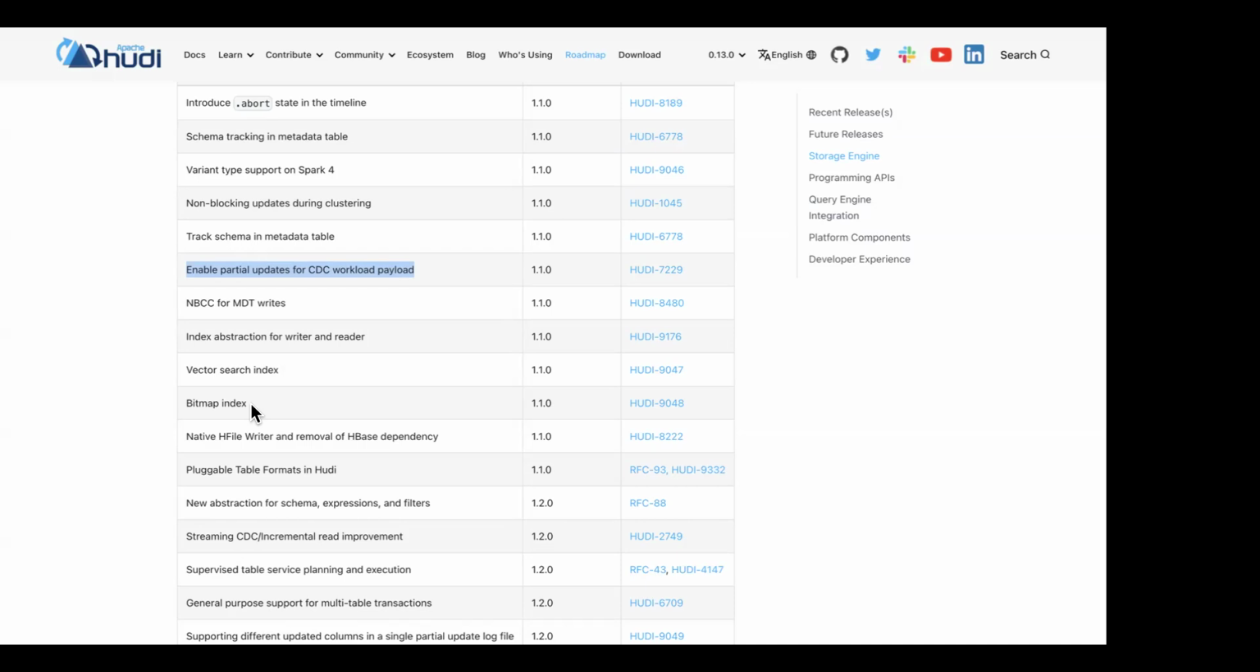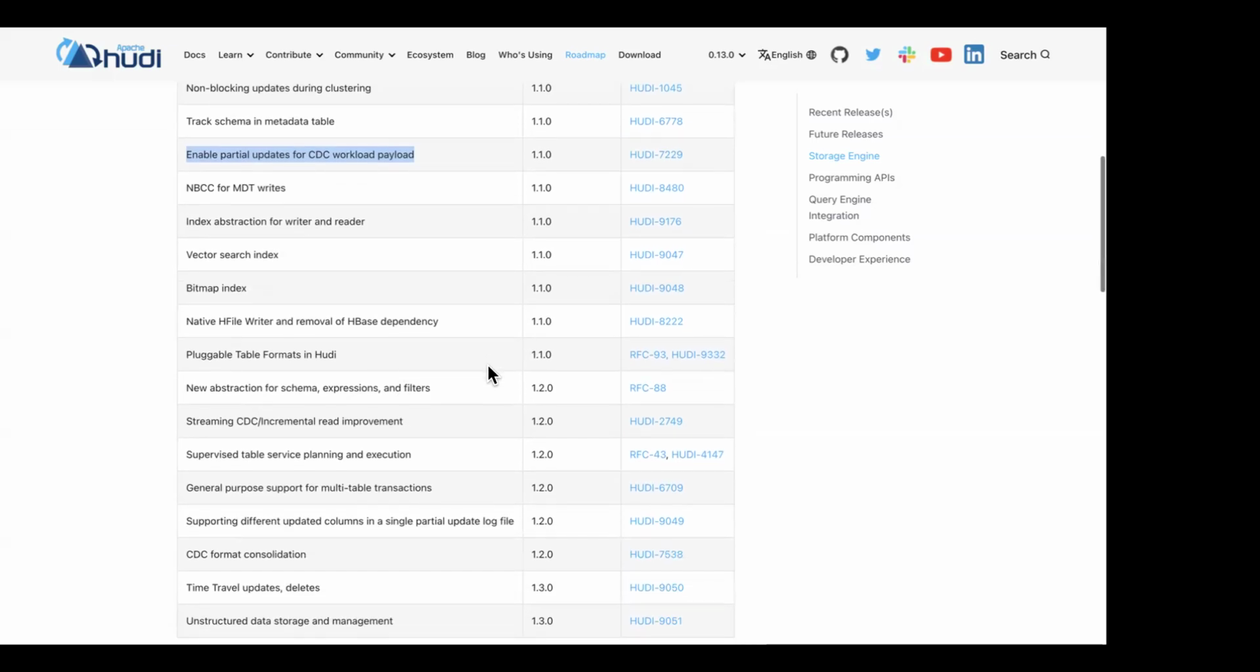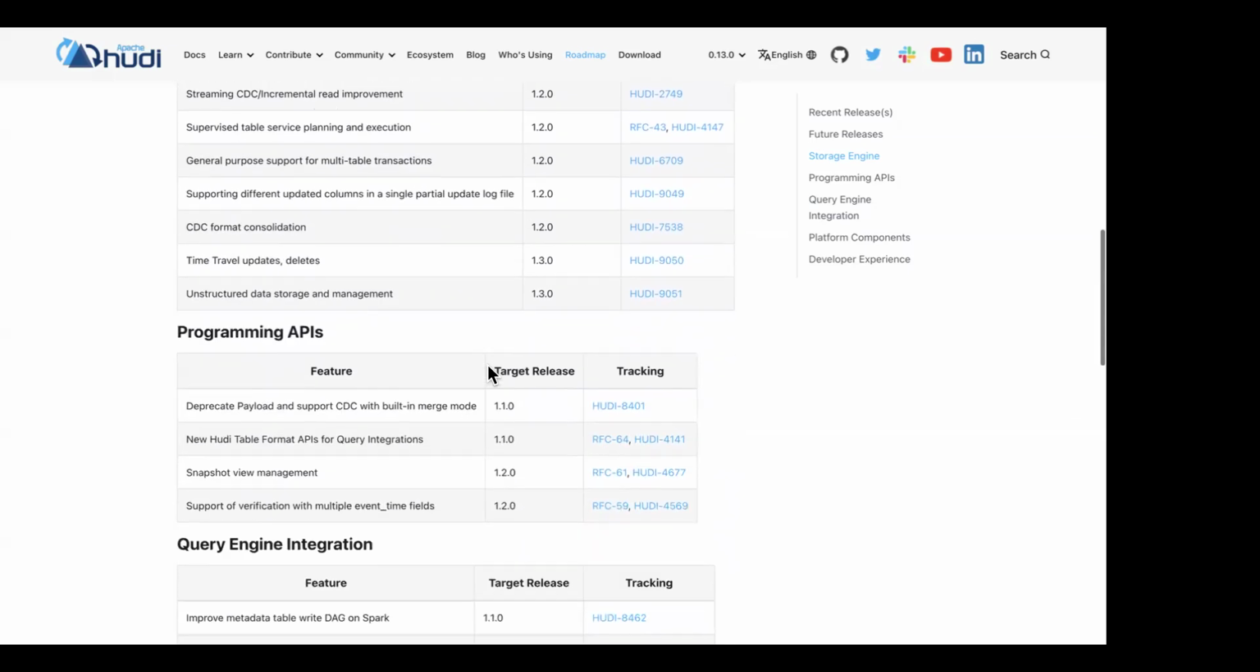Another index we are going to introduce is the vector search index. This is to support vector embedding use cases where a user can build a vector index based on a particular, let's say, text column. These are the new indexes we are going to introduce.